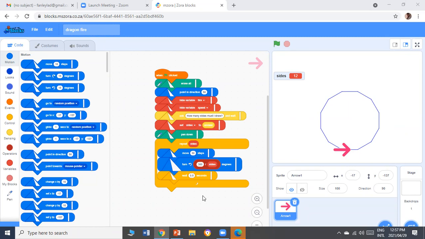So guys, that's what I wanted to teach you today. You can see you learned quite a bit. You learned how you're going to do input, where you're going to ask the user. Check it out. It's the ask and wait, and then together with the answer.